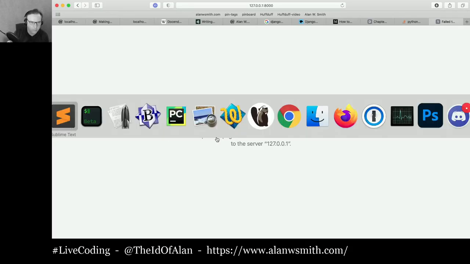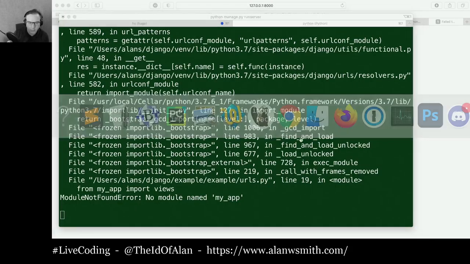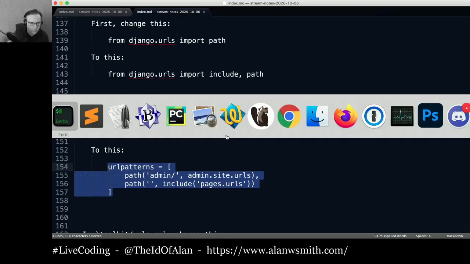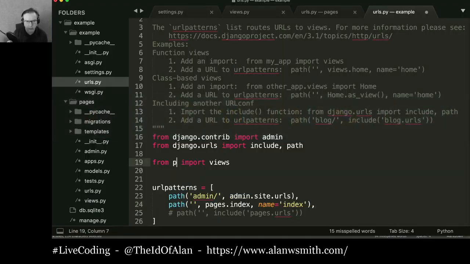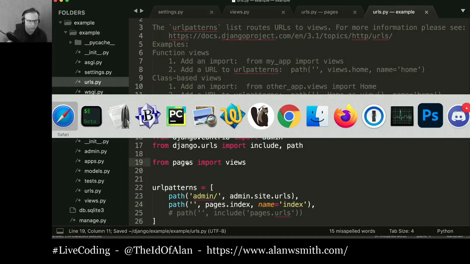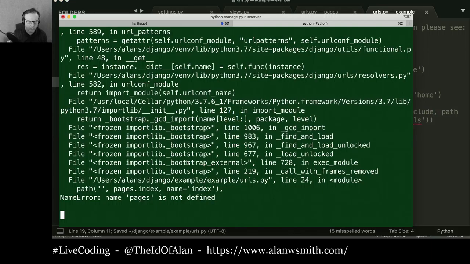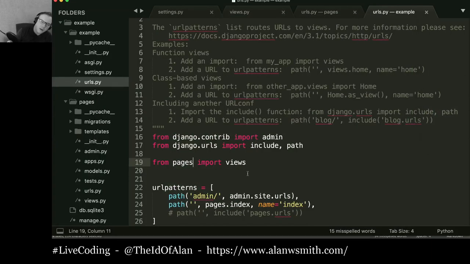Uh-oh, it exploded. Now watch my app, right, oops, sorry. You probably want pages. Pages is not defined, see why? From pages, that's right here, right? URLs.